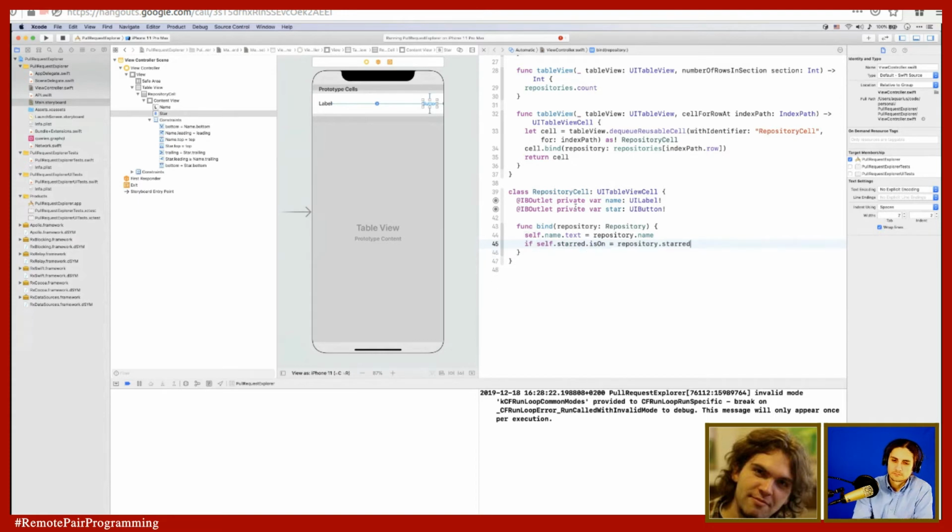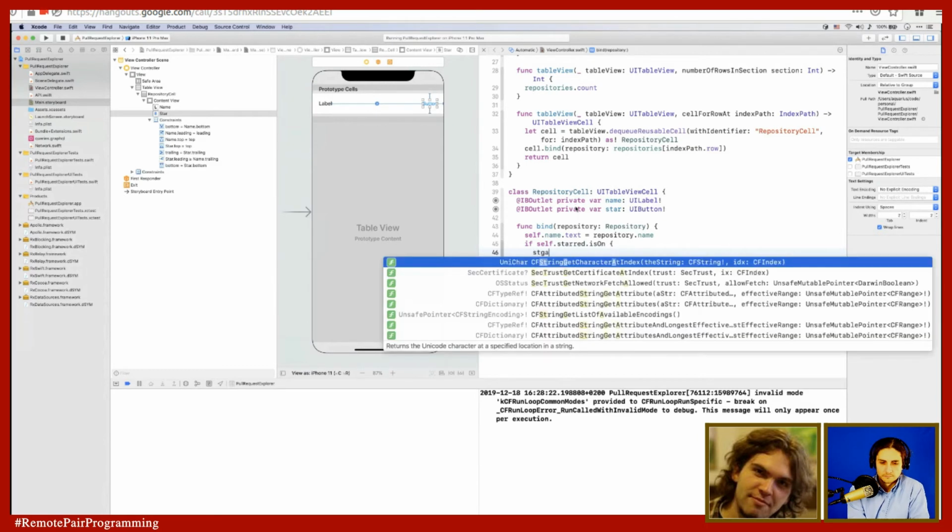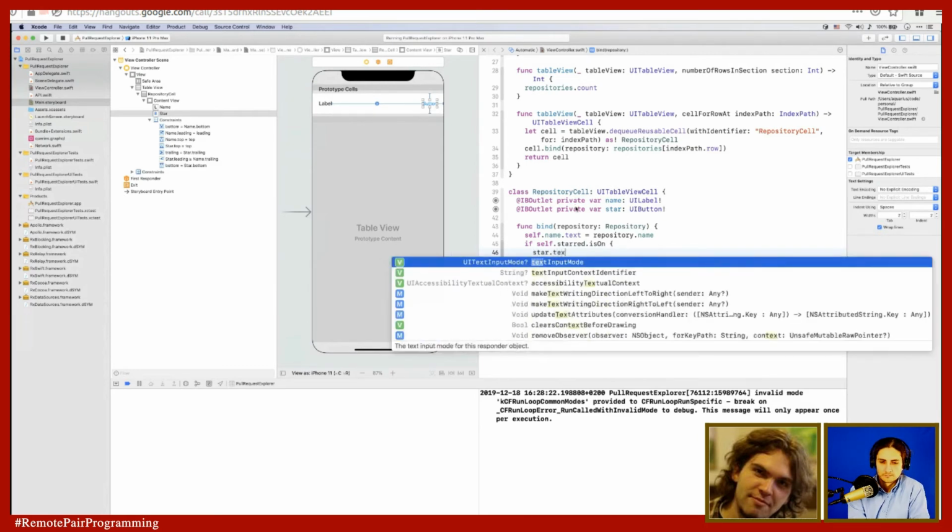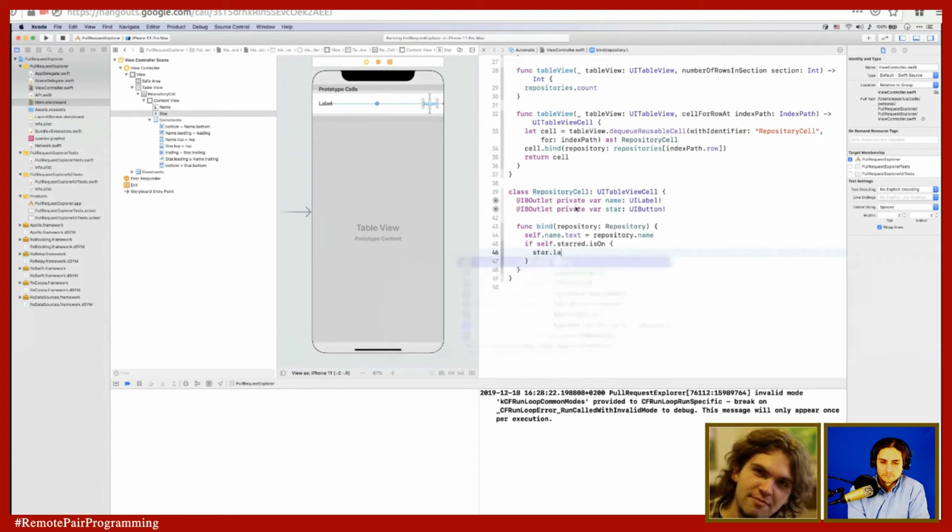And now if it's not starred, the button is going to say, what's it, title label, is going to say Unstar. And if it's starred, it's going to say Star. Make sense? Yep.